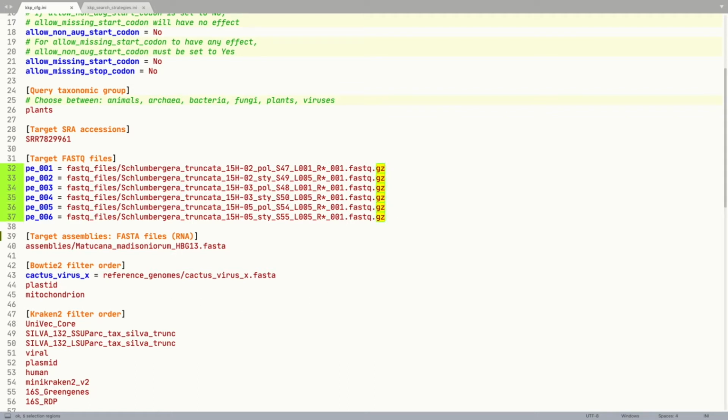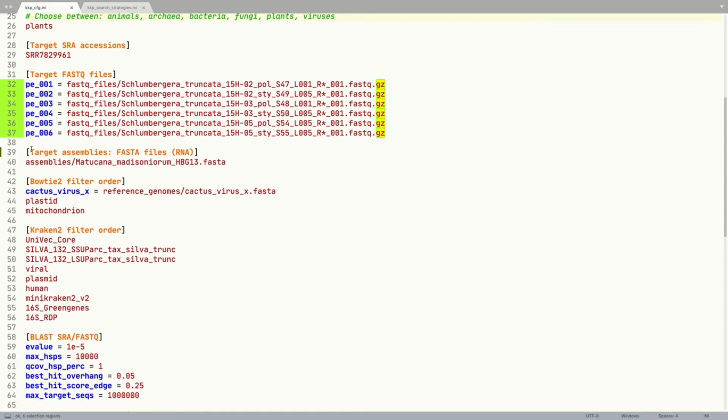The target assembly section allows you to specify previously assembled transcriptomes. For these files, Kakapo will skip the read processing and assembly steps and will engage only the final steps of the pipeline. Finally, there are 2 filtering sections, Bowtie2 and/or Kraken2.